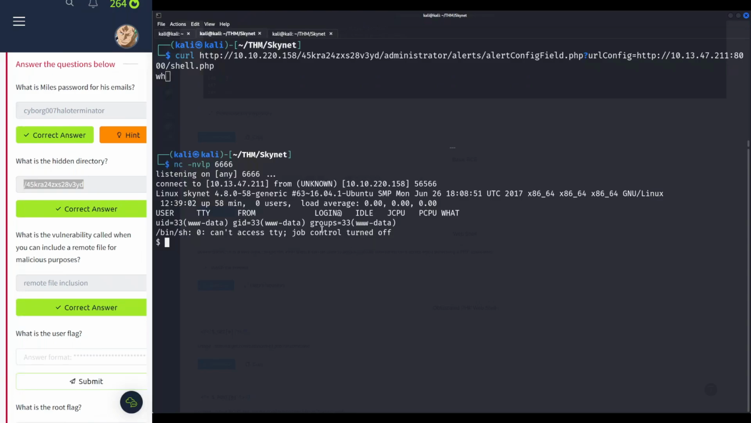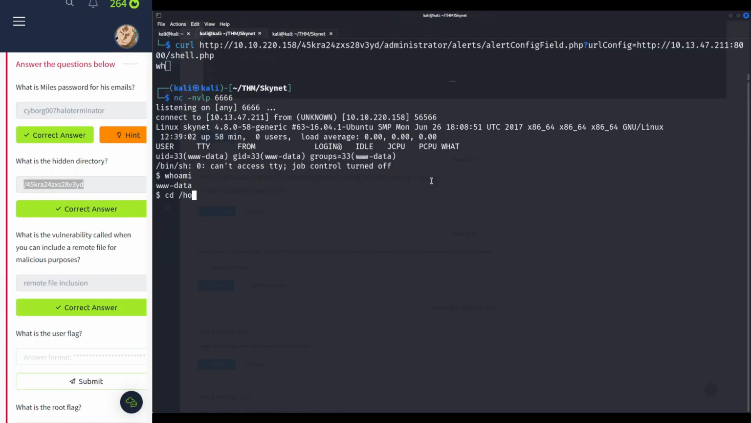Okay, we're going to try whoami here. Okay, so we are www-data. We'll cd to home and see if we have milesdyson in here. We have milesdyson in here. We know that milesdyson is the user. We'll cd in and then ls, and then we see the user.txt.